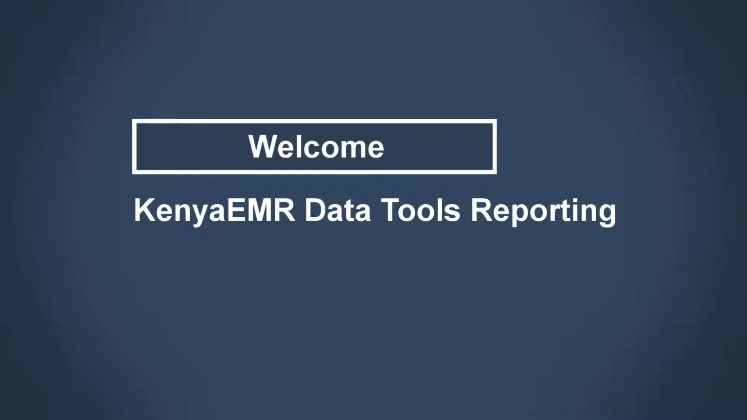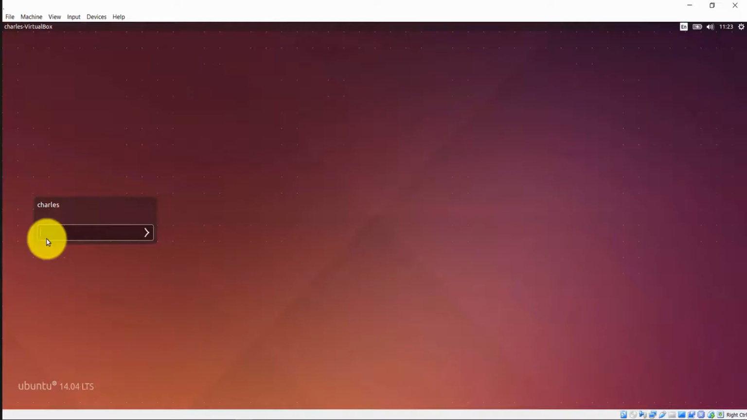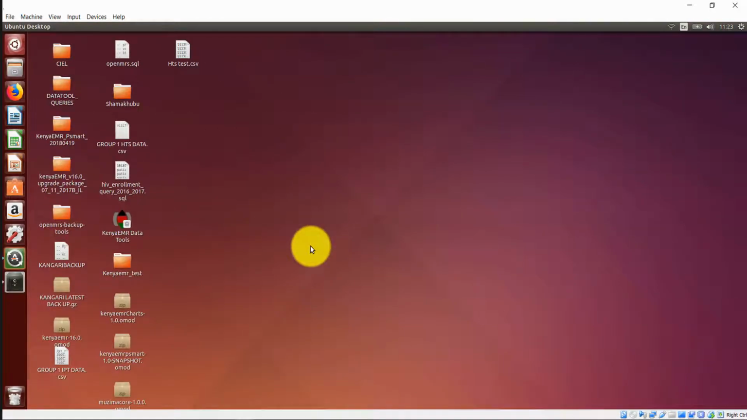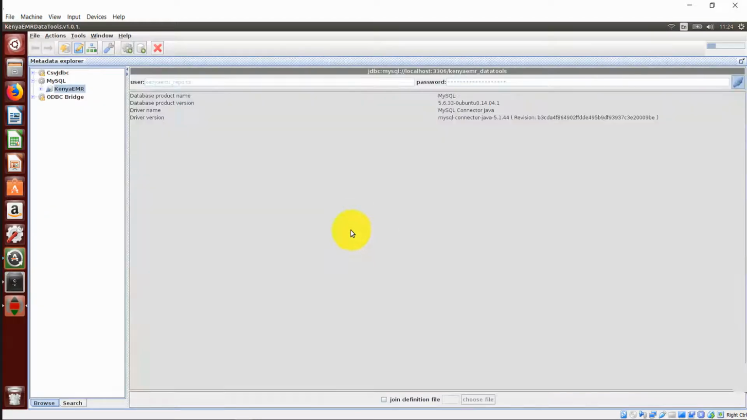In this video, I'm going to take you through how to access KenyaMAR Data Tools. Log in to your desktop application, Ubuntu. Once you log in from your Ubuntu desktop, there's an icon written KenyaMAR Data Tools. To launch KenyaMAR Data Tools, double-click on the icon. It will open the KenyaMAR Data Tools, clearly written on top there, KenyaMAR Data Tools version 1.01.